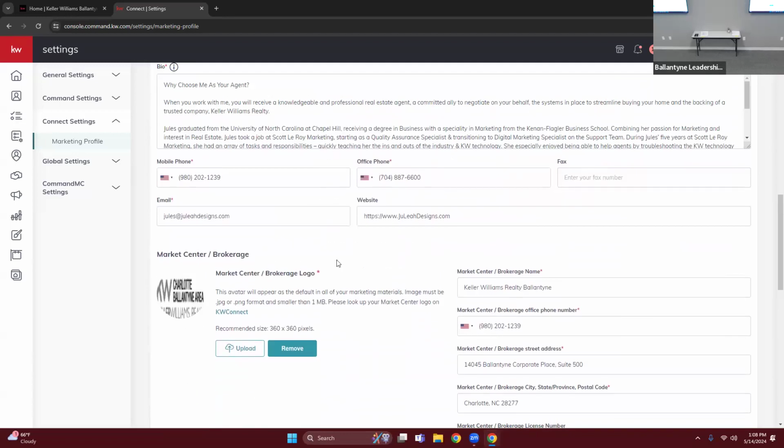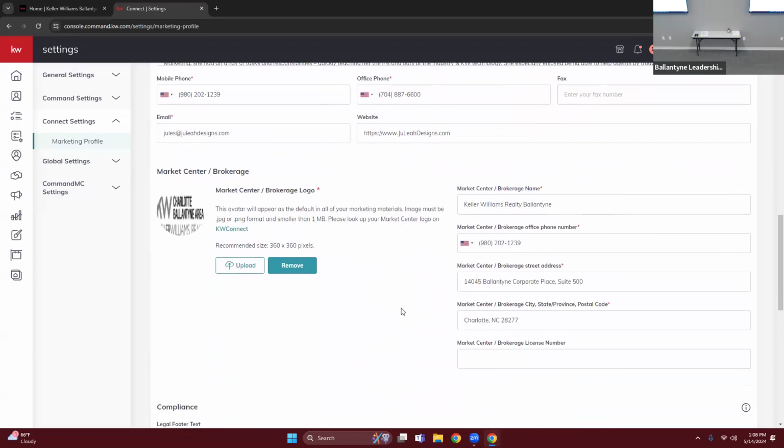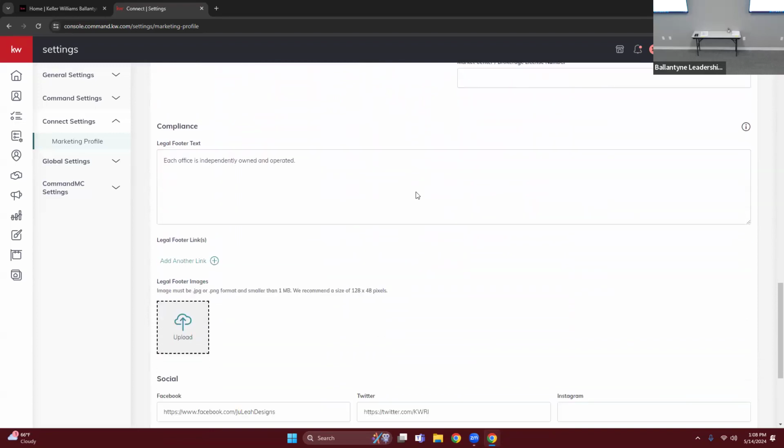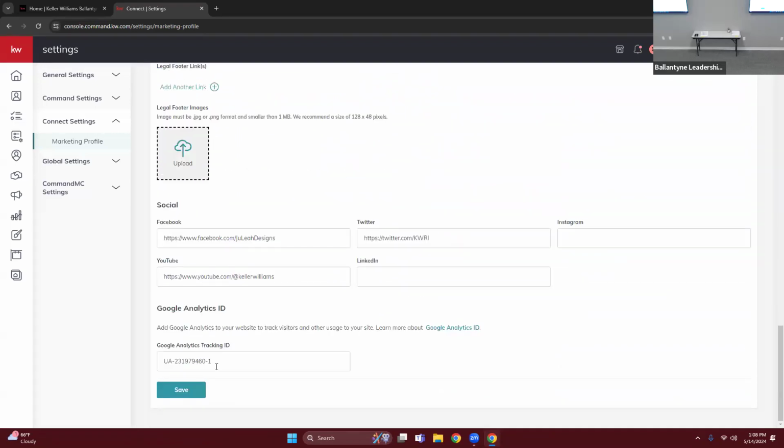So it's going to be your contact information up top, the Market Center contact information. And we can actually just scroll right down and click save with anything you're saving on this page for your contact info.